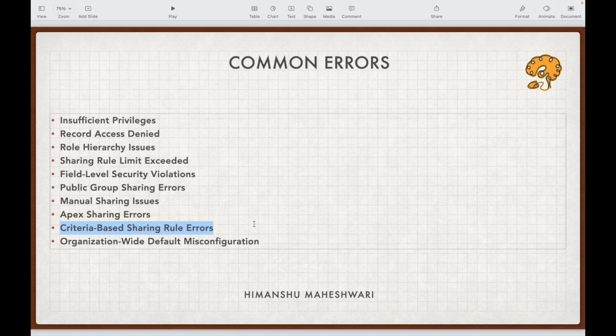Okay, org wide default misconfiguration. Let's say you enabled public read write on some custom object for portal users. So now portal users are able to modify all the contacts. They're able to edit any and every field. They're able to change your birth date. They're able to change the email address and everything. That's wrong. They should not be able to do it as per business. So that might be a misconfiguration on the org wide default settings. You need to fix it there by making it either read only or private.